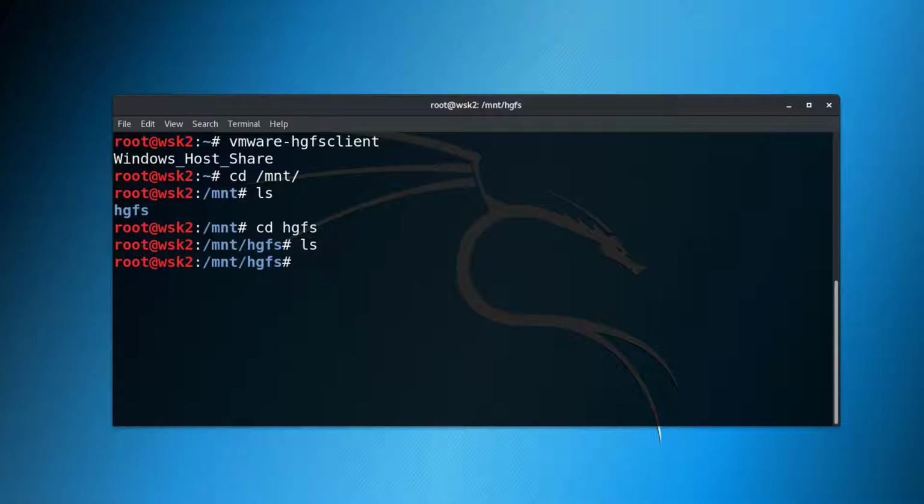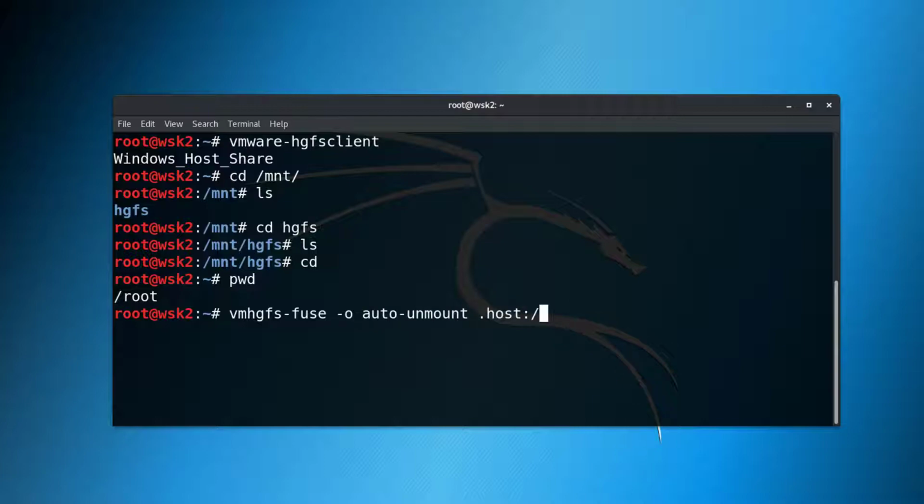So this is the technique we have to use. Let's go back to the root directory. If we type vmhgfs-fuse, and then we have the auto unmount option on, we can then use the host parameter, paste in the results we got from the vmware-hgfs-client, and then put in the new location where we want the share to be.